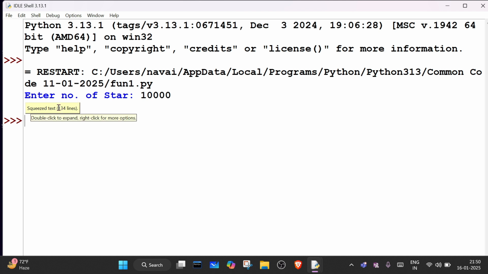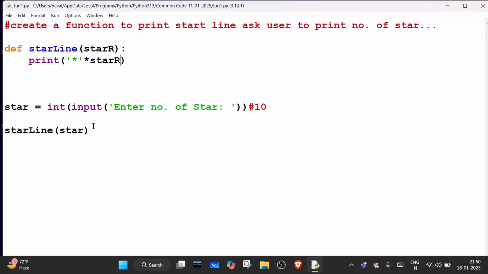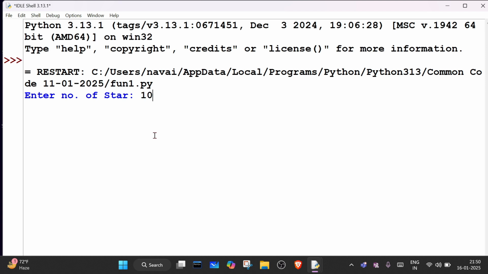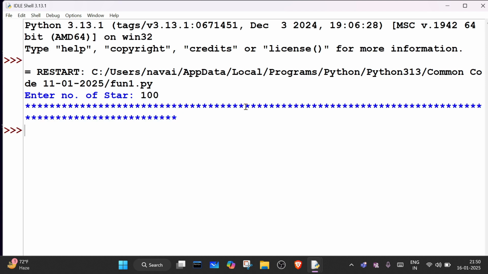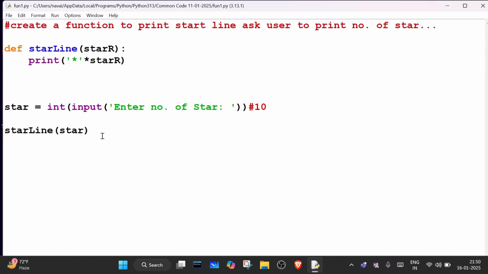Okay, it is saying 130 lines it can print. I have given a huge number. Let's take it like 100. So 100 stars are printing. It is not that we are calling this one time, but we can call this multiple times.